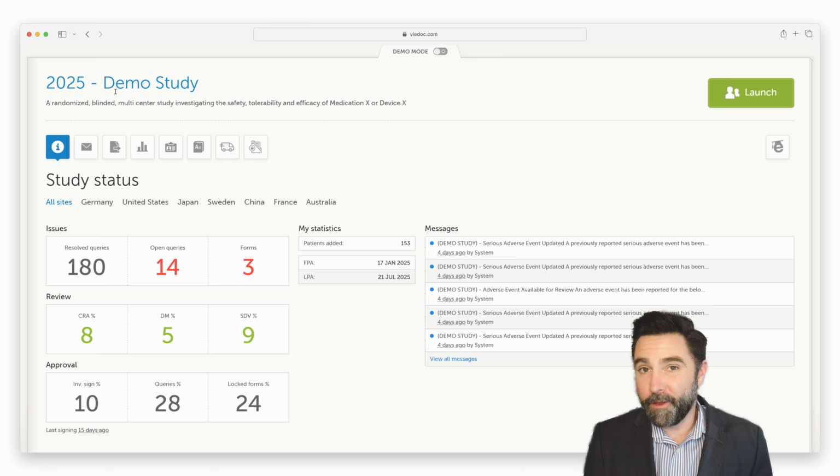Everything in Viedoc is based on your roles and your permissions. If you do not have access to a role that has the permission of exporting data, you can't export data. If you do have that role and permission, you can only export data from sites that you have access to. So the benefit there is that you can give a study coordinator at a certain site export access, and they'll only be able to access their site's data. So a lot of safety and security built in there.